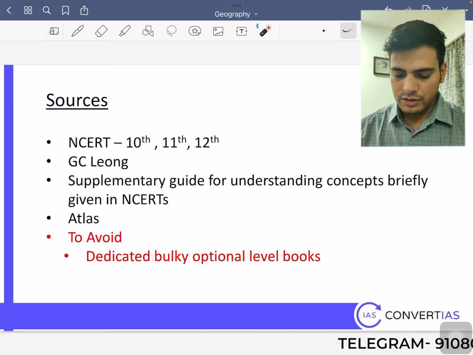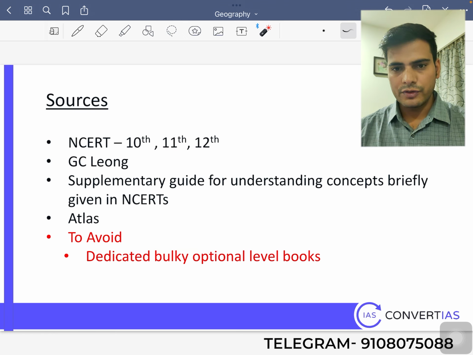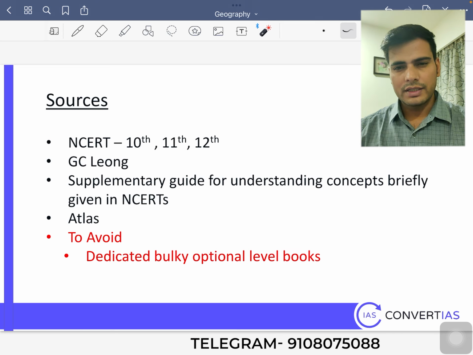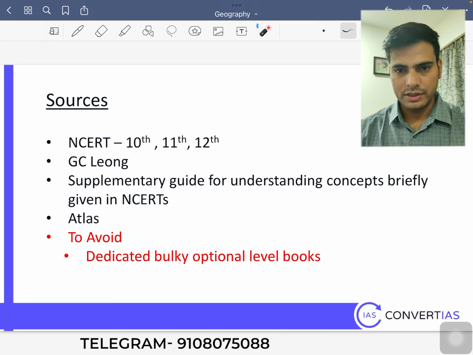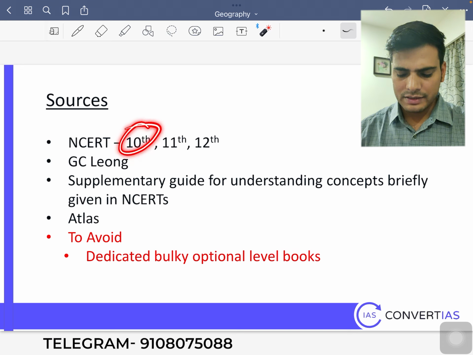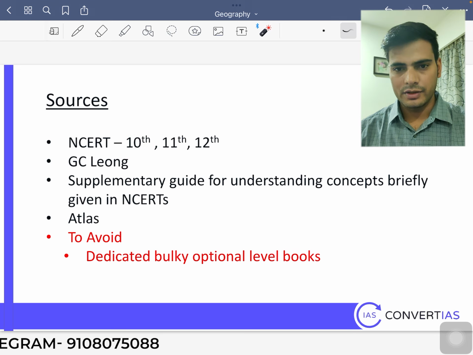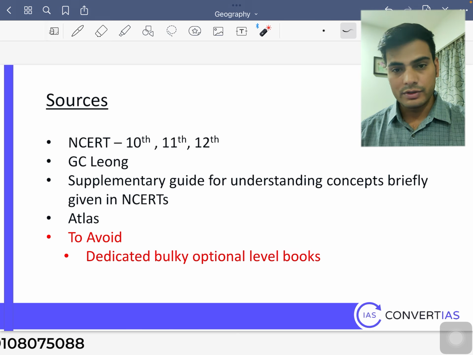So first of all, the 11th geography and the 12th geography. The geography books for these two classes are a must. I think any serious aspirant should cover both of these books in detail. From 10th class we should cover only the selective part of geography, for example resources etc., which are not available in 11th or 12th.